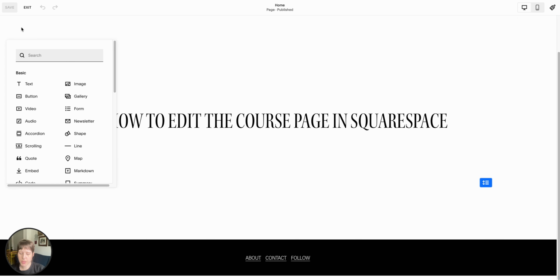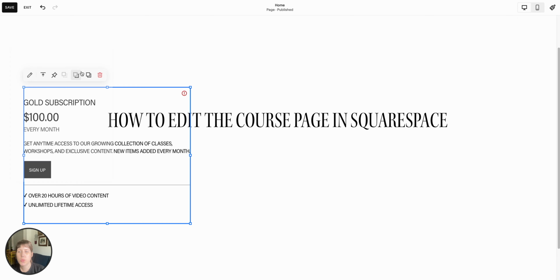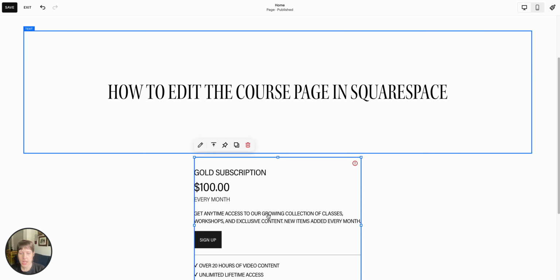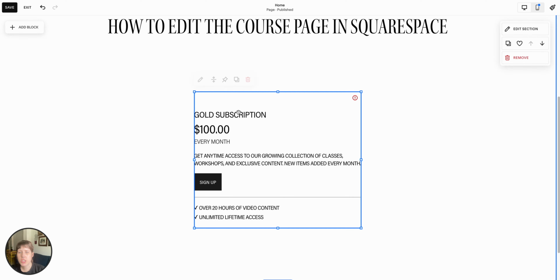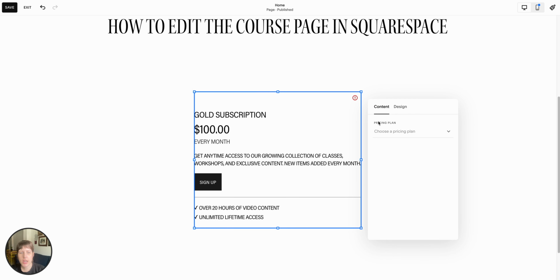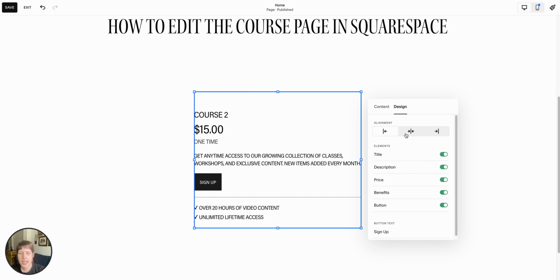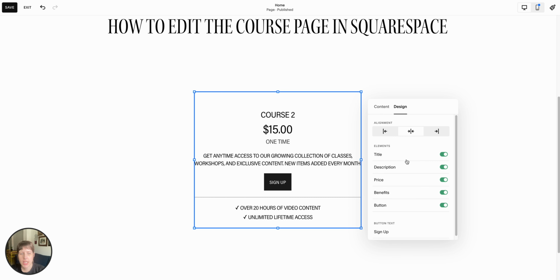So you add a block. This is a block you can add to any page, and it's called the digital product block. The first thing I'm going to do is hit the pencil icon and choose a pricing plan, and it is going to show all my different pricing plans. I have some in my garbage, so it's showing those as well, but I'm going to show course 2, and then I have the option to change the alignment, and you can hide some of this.